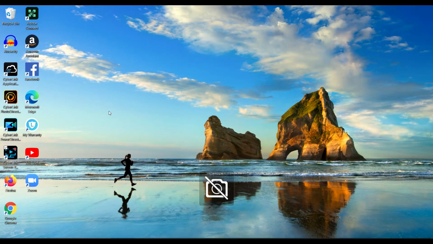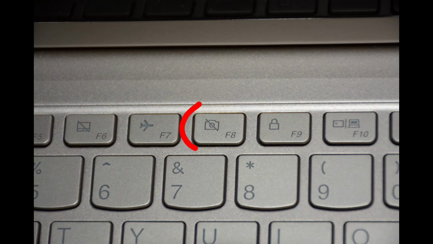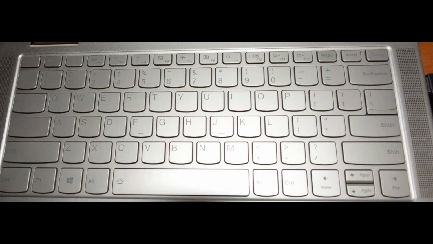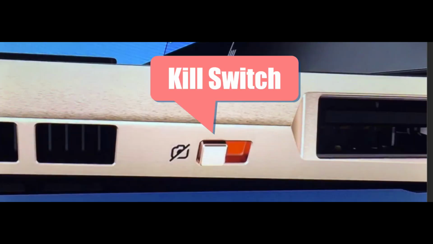Another error is just a gray or white camera icon with a line through it. If you see this, your laptop may have a kill switch or a function key that turns off the webcam. In my Lenovo Yoga laptop, it is the F8 key, so press that or press both F9 and F8 together. Kill switch is also a privacy shutter, so make sure you got that opened.